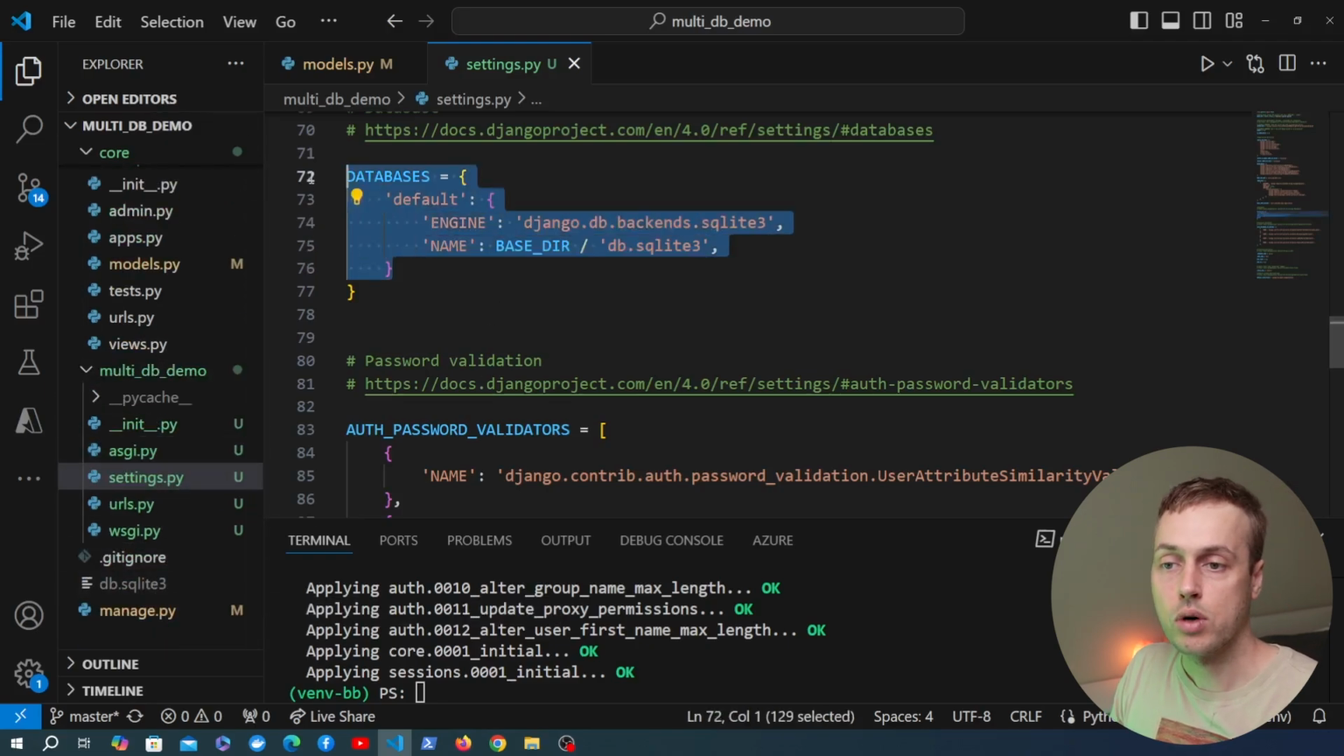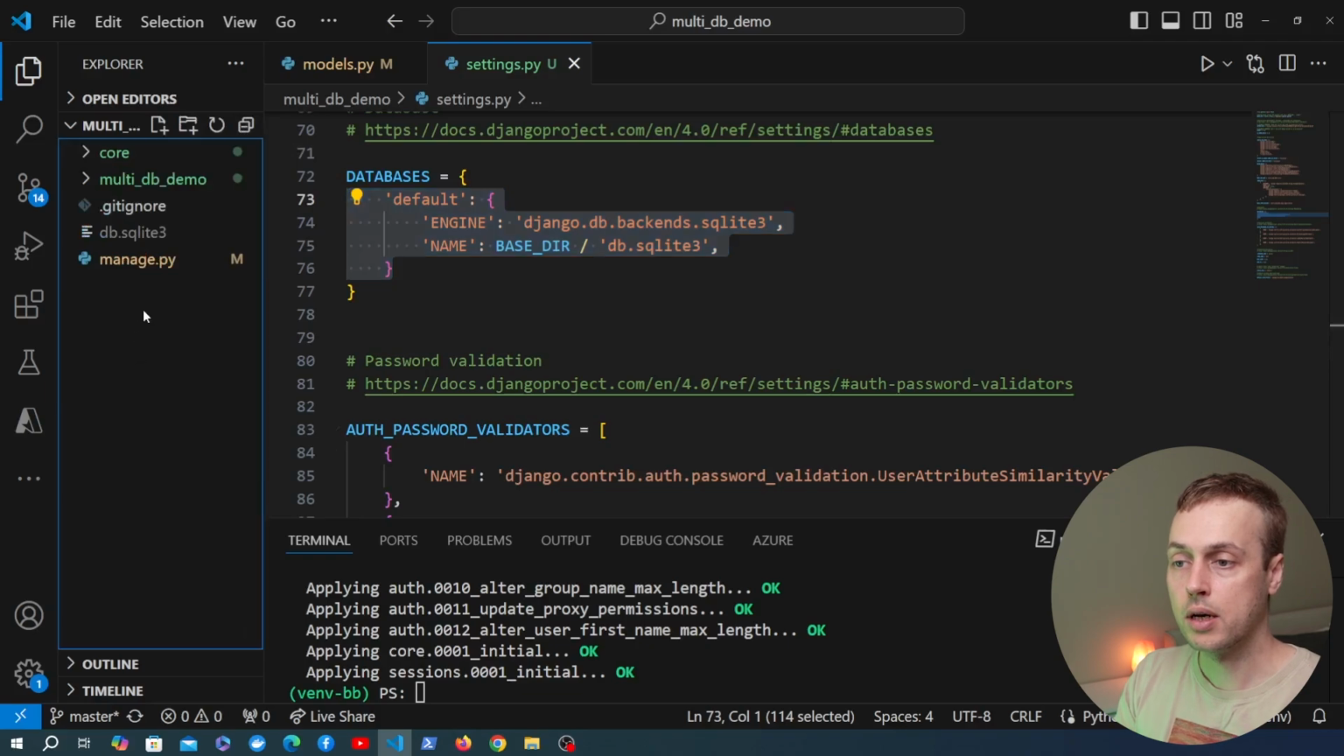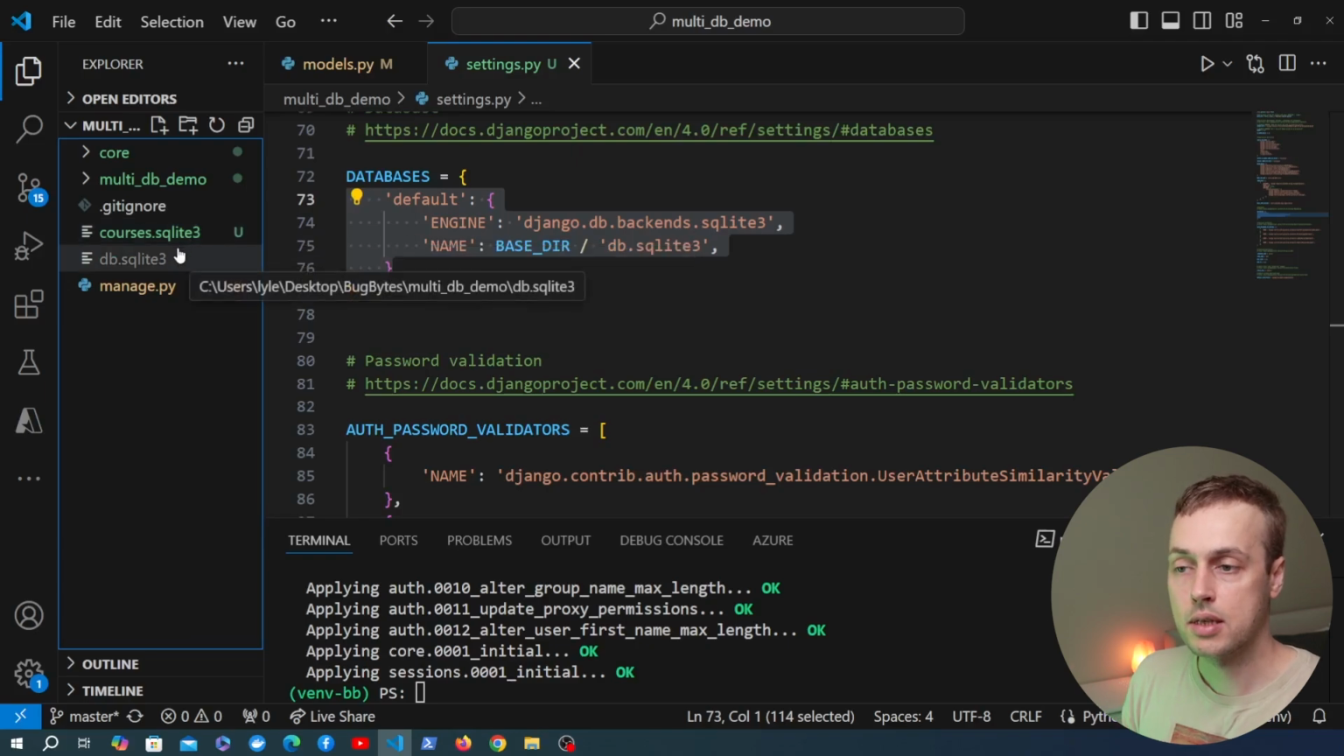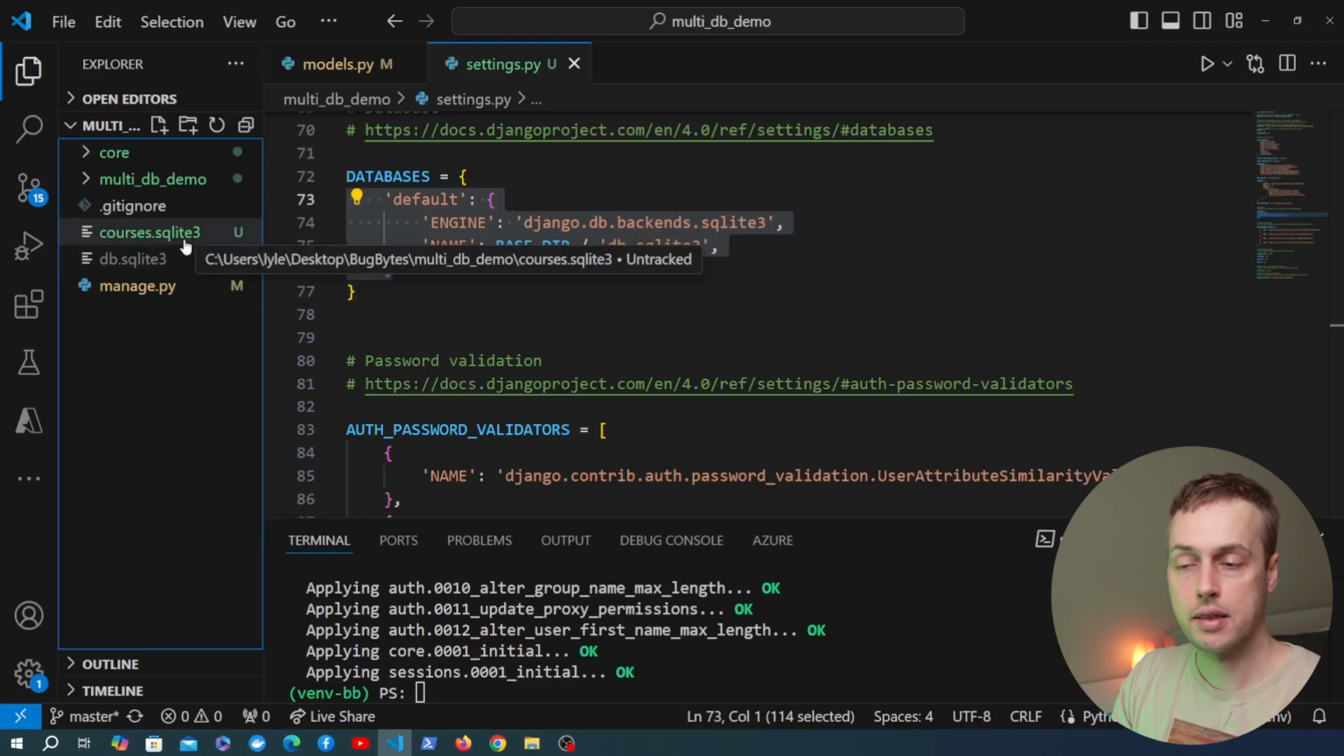So at the moment, this Django application using this databases setting can only connect to one database. Now, in order to define multiple databases, we need to add additional keys into this databases dictionary. We're going to do that just now, but what I'm going to do in this project is drop another SQLite database that I prepared into the root directory here. So I'm going to paste that in here on the left now, and you can see that it has appeared. It's called courses.sqlite3. Imagine that that is our external database that contains data for courses at this university.